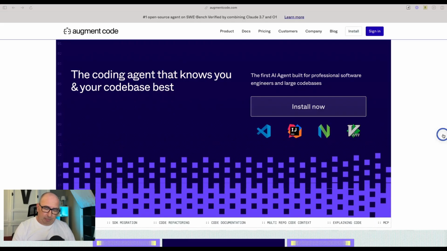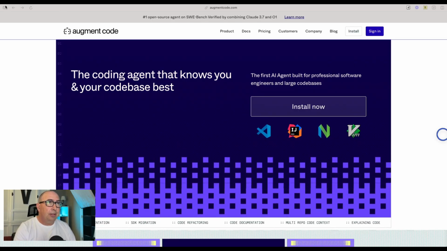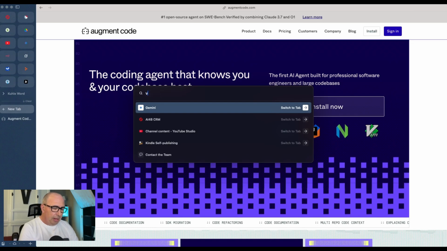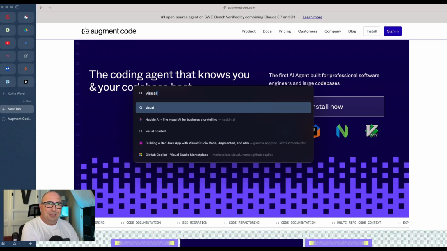So let's get started. We'll do a demo in a minute, but let's get it set up on our system first. First thing you should do, and I didn't actually mention this ahead of time, if you don't have Visual Studio Code, well, then you're going to want to get it.